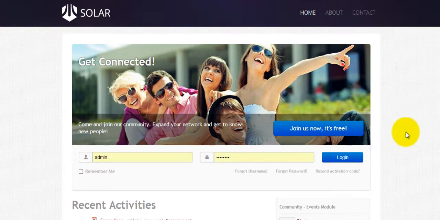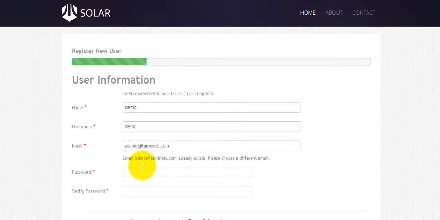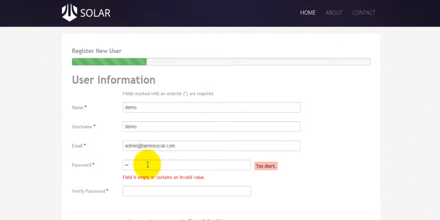And if someone wanted to create an account, they can just click this. Alright, join now, it's free. They're just gonna put in their name, demo user. I'm just gonna put in demo. Alright, that already exists. Password. And it lets you know too the strength of that particular password.